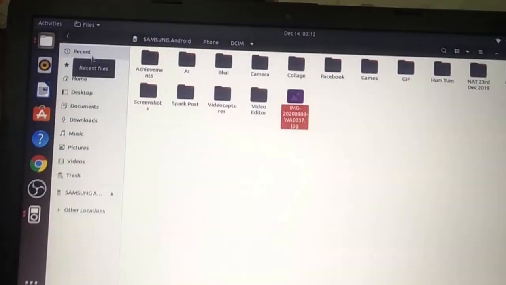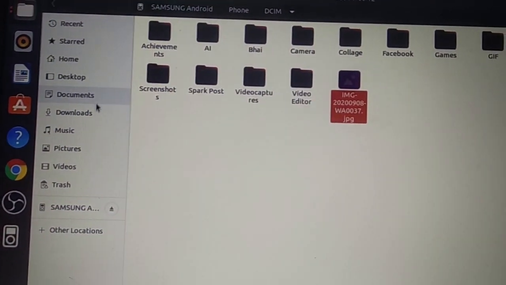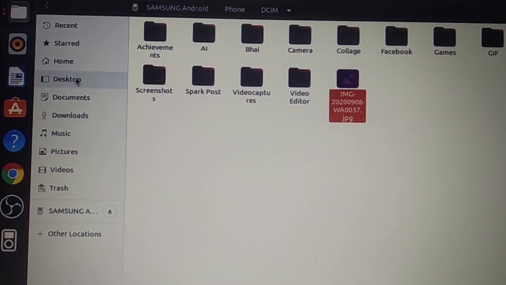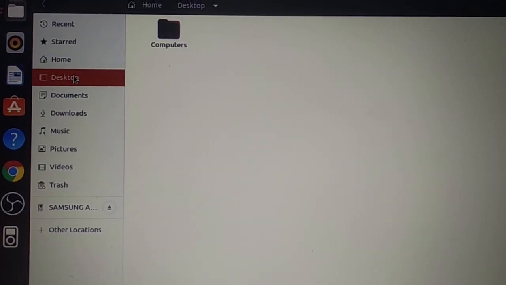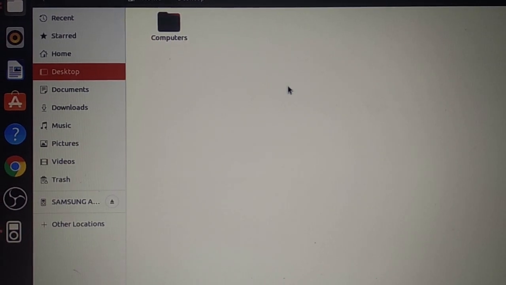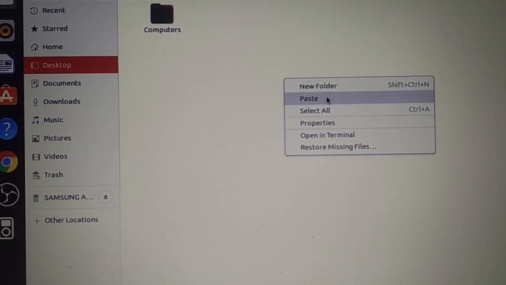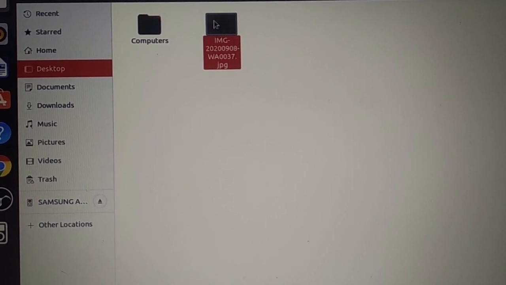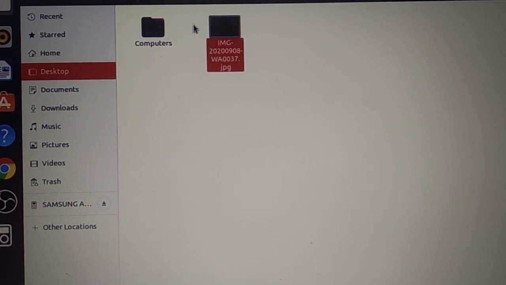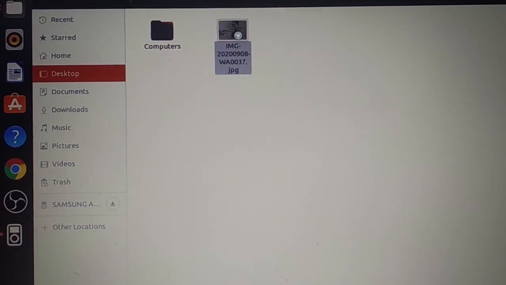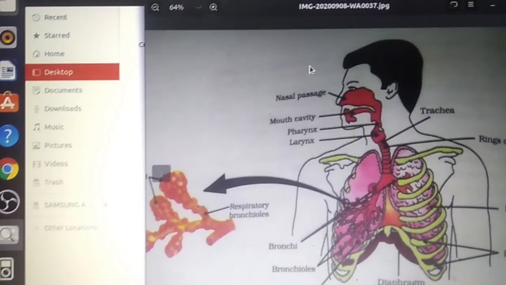So in the left panel, you can see various options like home, desktop, documents and downloads are there. Let us copy this image to desktop. So click on desktop in the blank area, right click and paste. Once we click on paste, you can see the image has got copied to my desktop from my smartphone. You can double click the image to check and there we go.